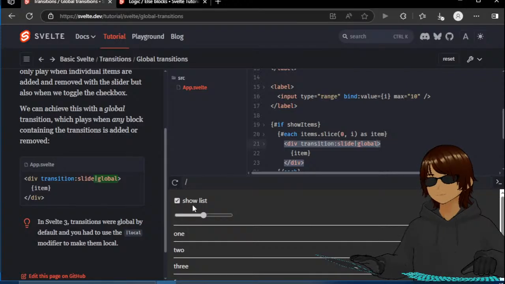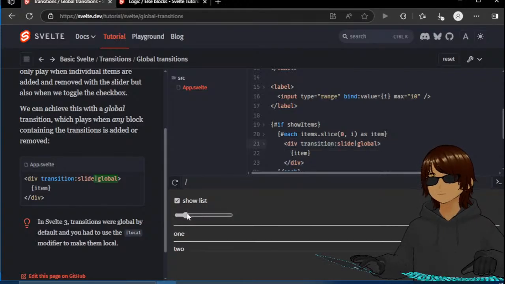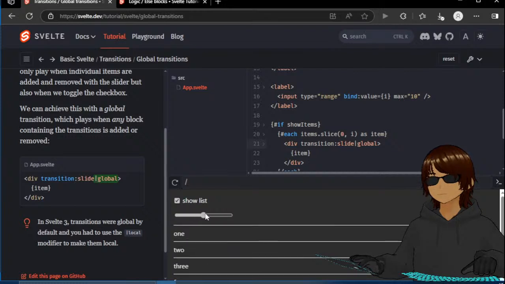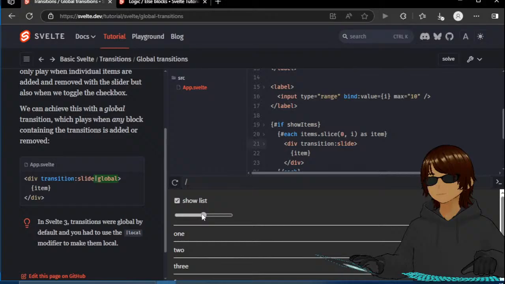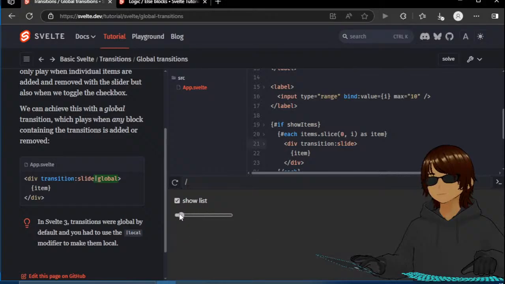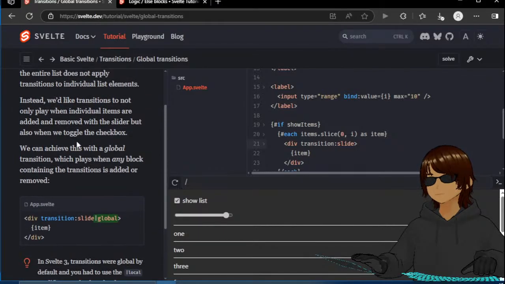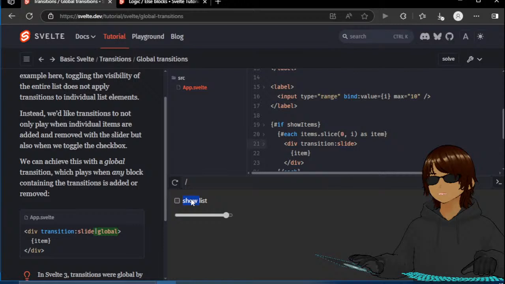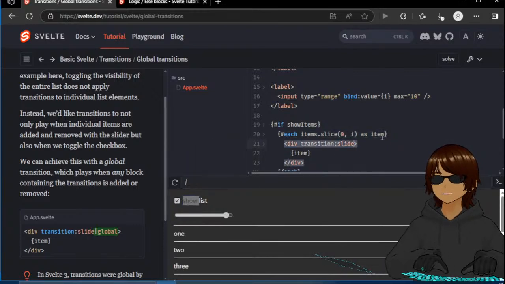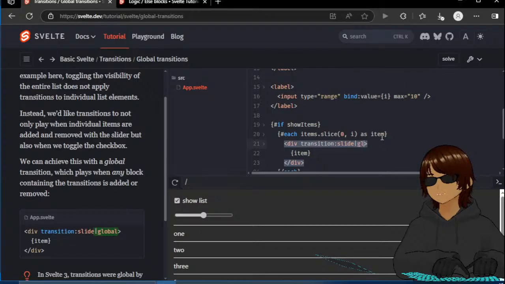Global. And if I remove global, isn't it the same thing? I would like the transition to not only play when individual items are added or removed with the slider, but also when we toggle the checkbox. Transition slide. Global.